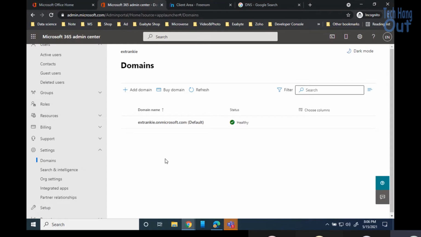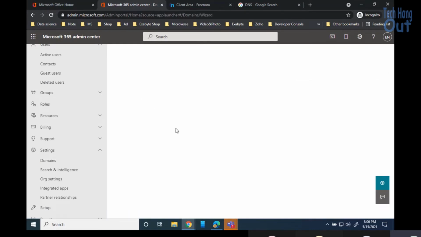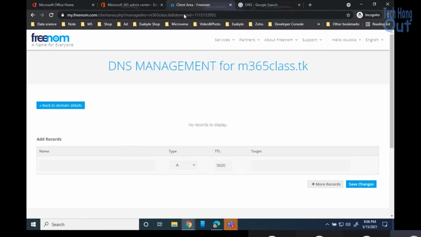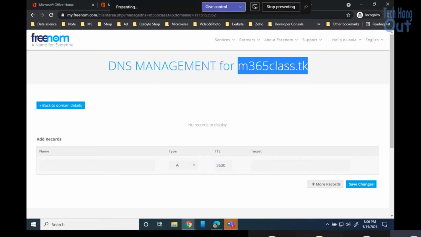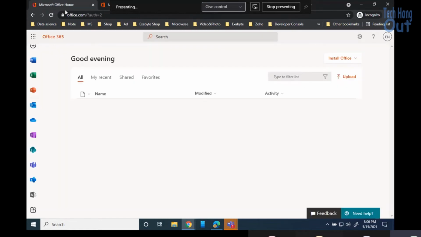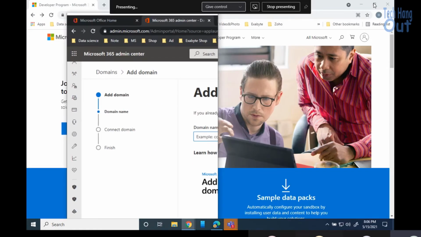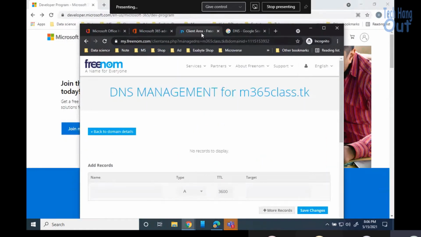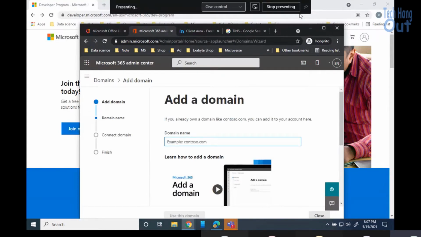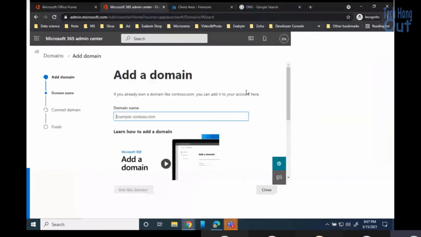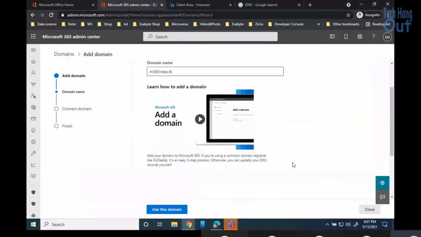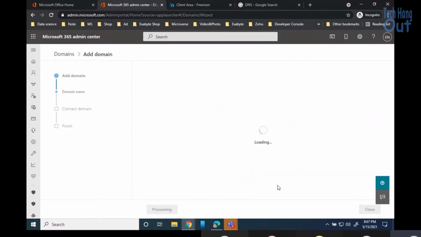So I want to add a domain now, for example. I'll click add domain, then enter the domain that I want to add. So this is the domain that we are using. Add domains. Now I put in the domain here, and just say use domain. So this is quite straightforward.